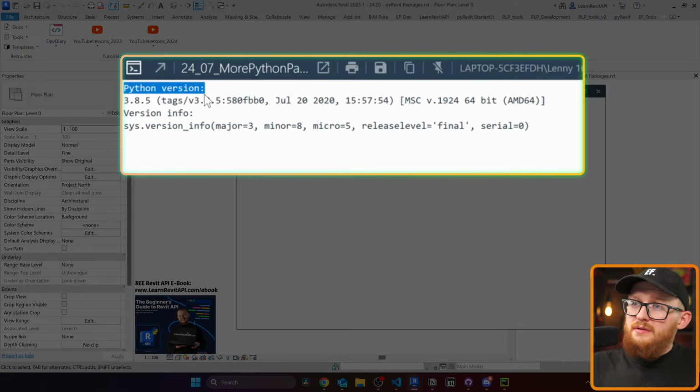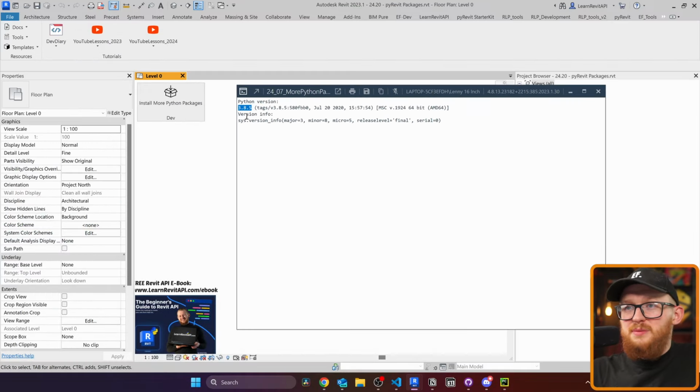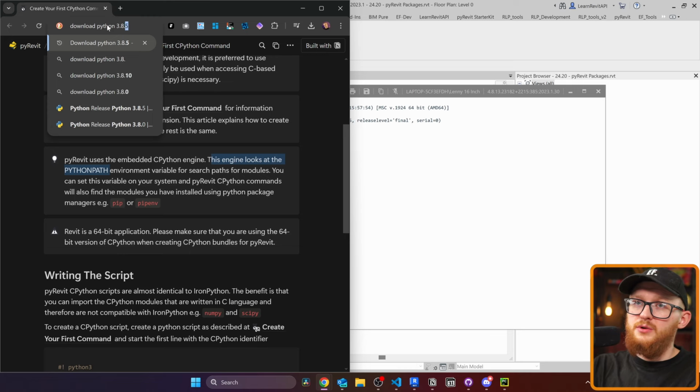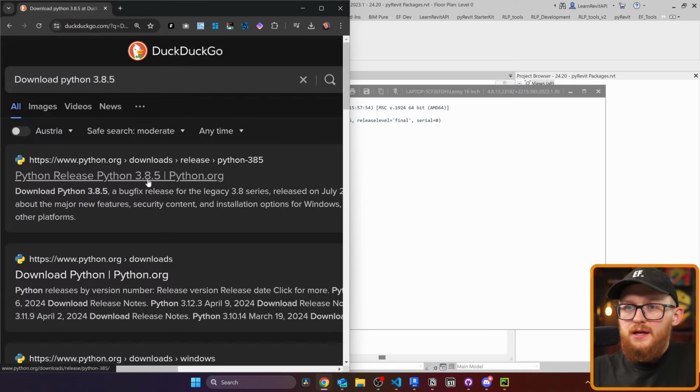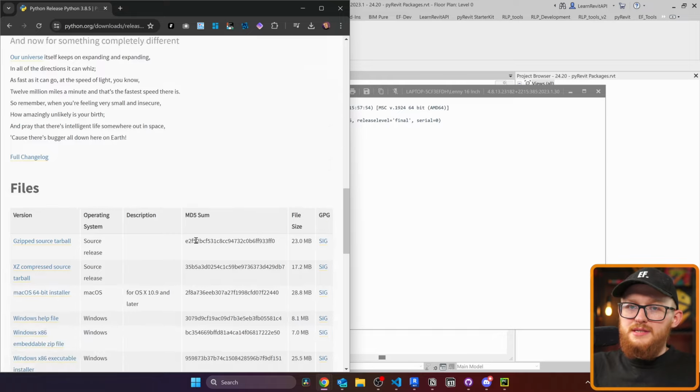And in here, you can see that pyRevit right now is using version 3.8.5. So what it means is that we have to go to the internet and download exactly the same version of Python. I'm gonna open the internet and write download Python 3.8.5. As you learned from documentation, remember that you have to look for the 64-bit installations.